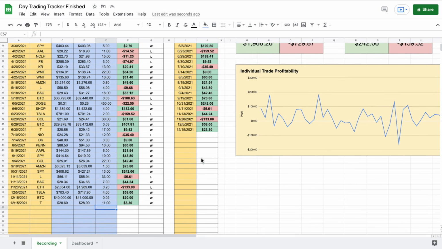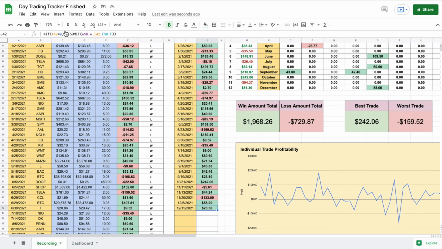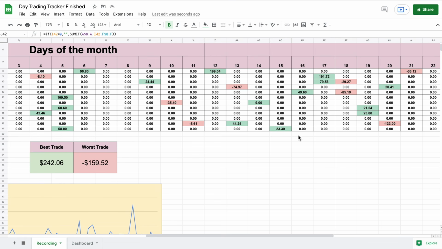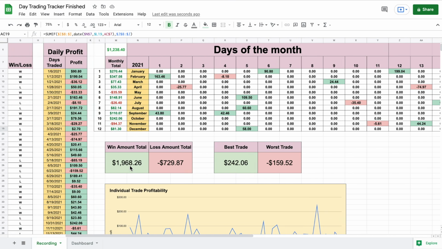If we go to our daily profit, you'll see that the day we just traded is now showing up, and it's tallying both of these numbers right here that we just traded on this day. So it's showing our total profit on the day. And if we come over here, we traded on 12/15. So you can see right here, this is December 15th. It's showing each day of the year. You can see right here how much we made on December 15th.